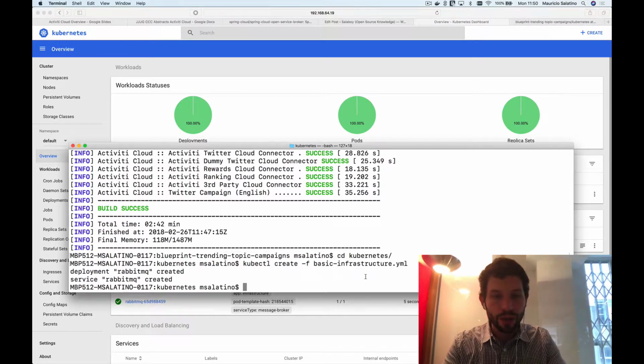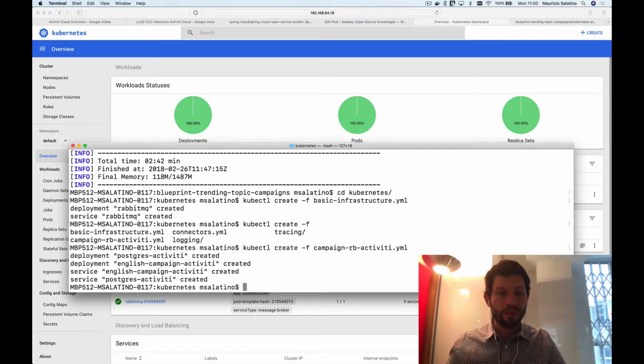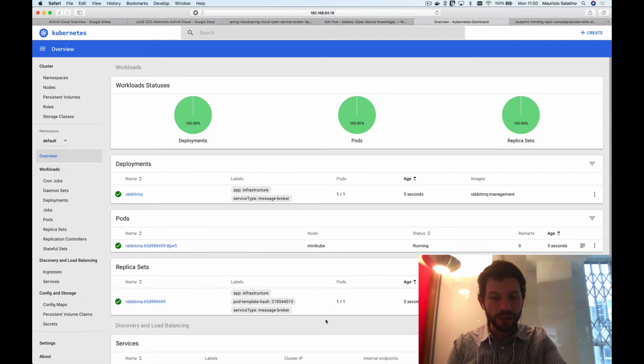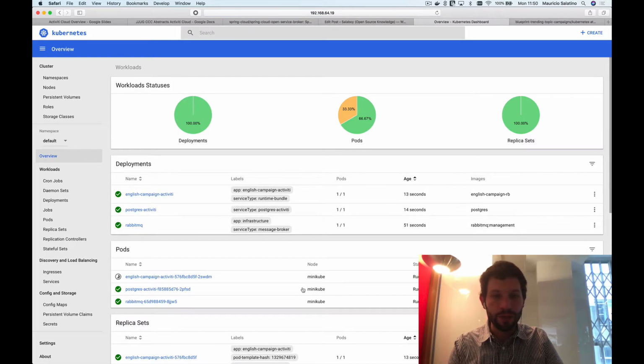So if we want to do that, we will do something similar: kubectl create -f campaign runtime bundle for the Activiti campaign, right? If you take a look at the detail, it's deploying a new runtime bundle and also Postgres. This campaign by itself is not going to do anything. It's just going to be listening to incoming messages from different feeds. And until now, we don't have any feed available, right?